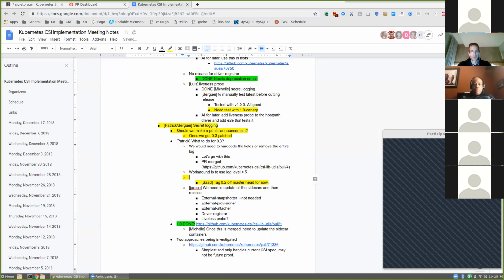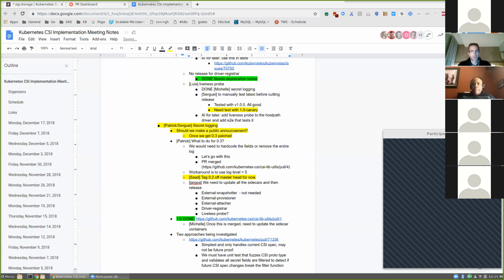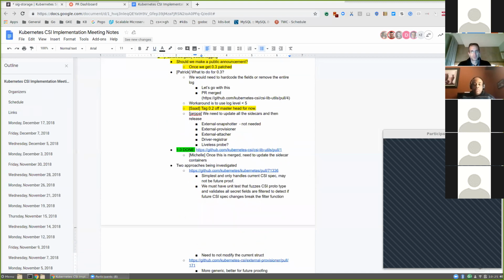Let me do that. Once it's tagged, we can update all of the sidecars again. I've also asked Jose to help look at that, although now that I think about it, I'm currently asking him to do a lot of stuff. Oh, okay, I'll figure it out. And the 1.0 stuff is done.